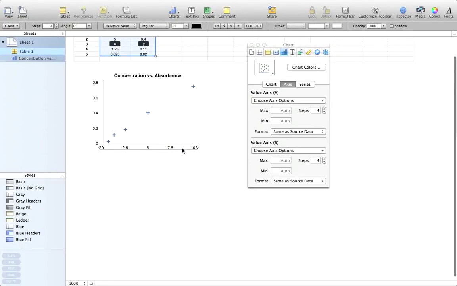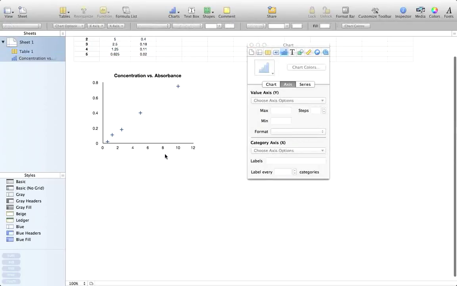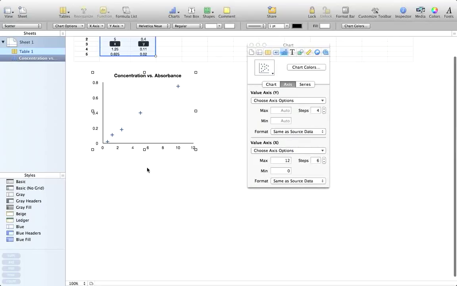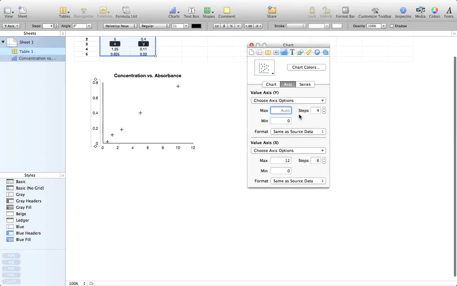And then I want to actually change my min and max values for my axes. So for my x-axis, I will make the minimum value 0, and I'm going to make the maximum value 12, and I'm going to increase my steps to six. So six steps, 12, and I want to also add in a title for that, which I'll get to in just a second. I'm going to do the same for my y. So for y, I'm going to set my minimum to 0, set my maximum to 1.2, and I will also do six steps.